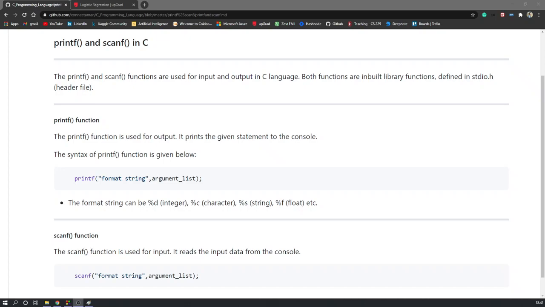Hello guys. So in this video we will see the basic input output functions that we use in C programs, that is printf and scanf. And as the words suggest, printf is used to print some data on the console and scanf is used to scan some data from the console, that is, get the input from the console.